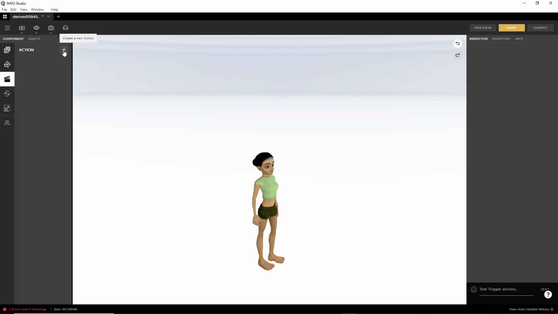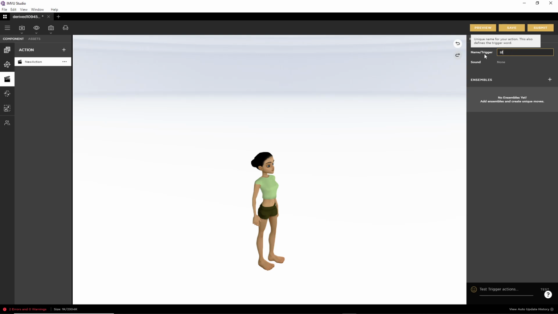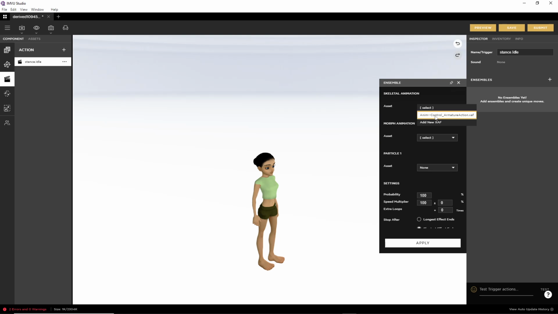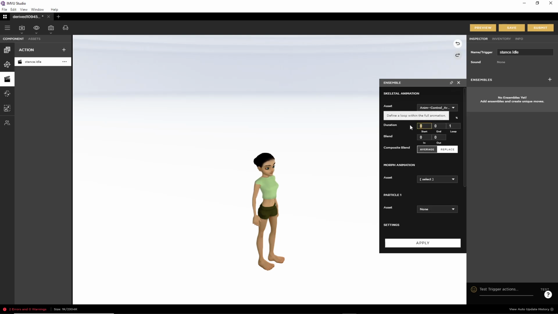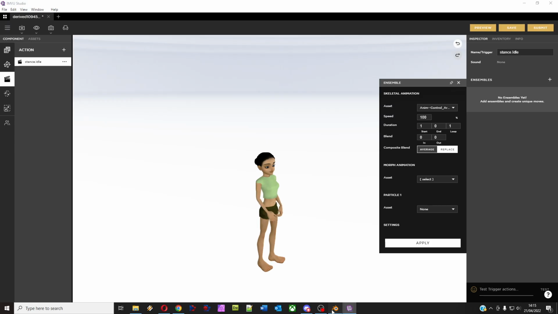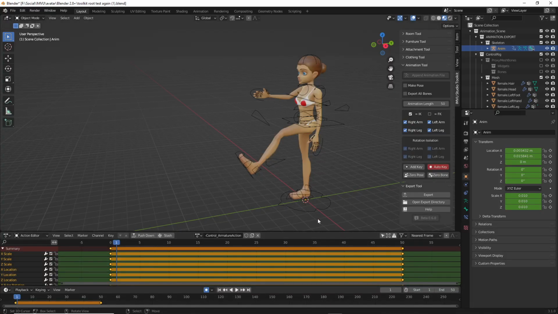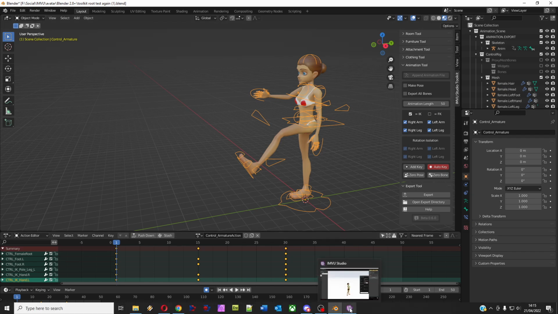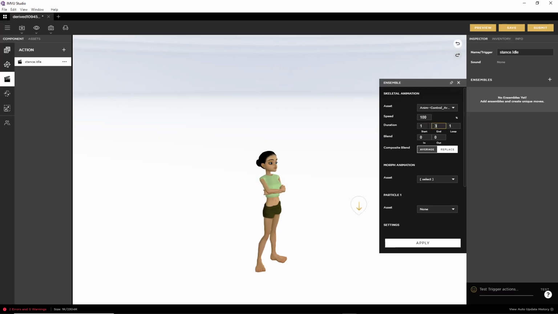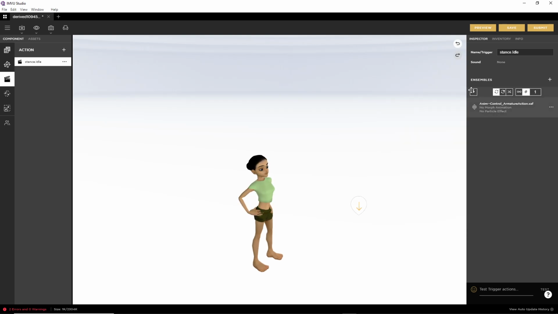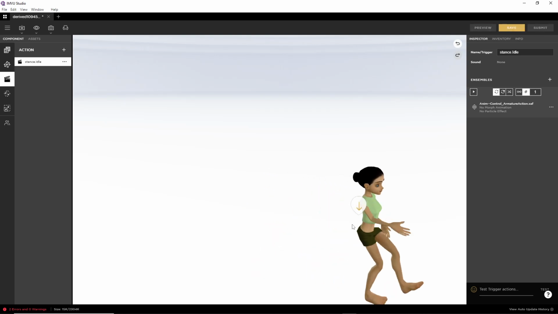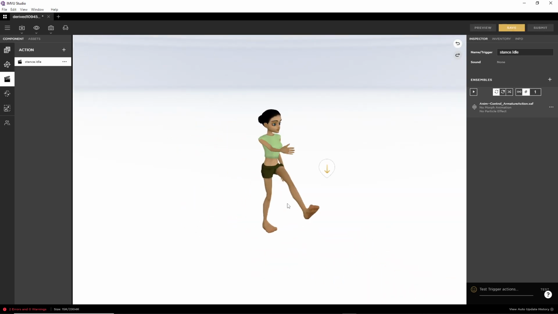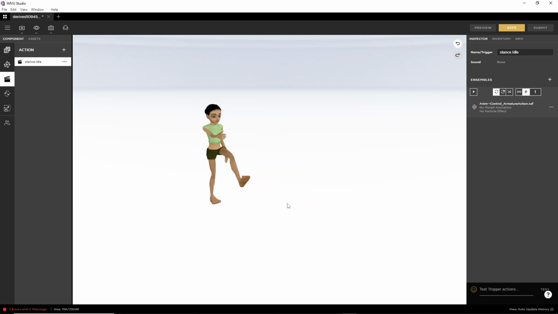Component, action, new action, stance.idle, ensemble. Oh, frame duration. So what was it? 1, 2, 30. Infinite loops. Apply. Preview. Well, that works. Looks like a puppet on a string.